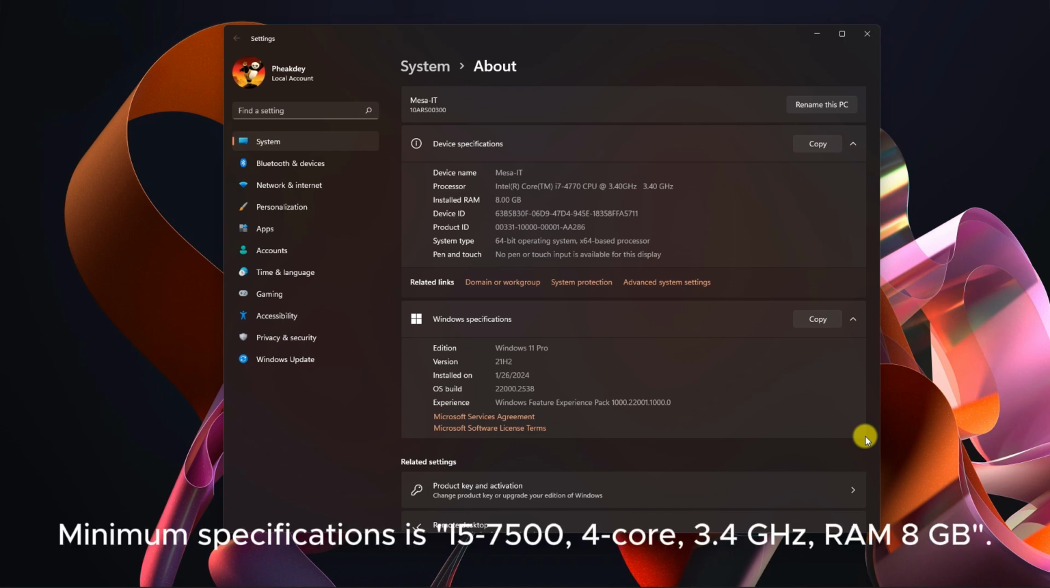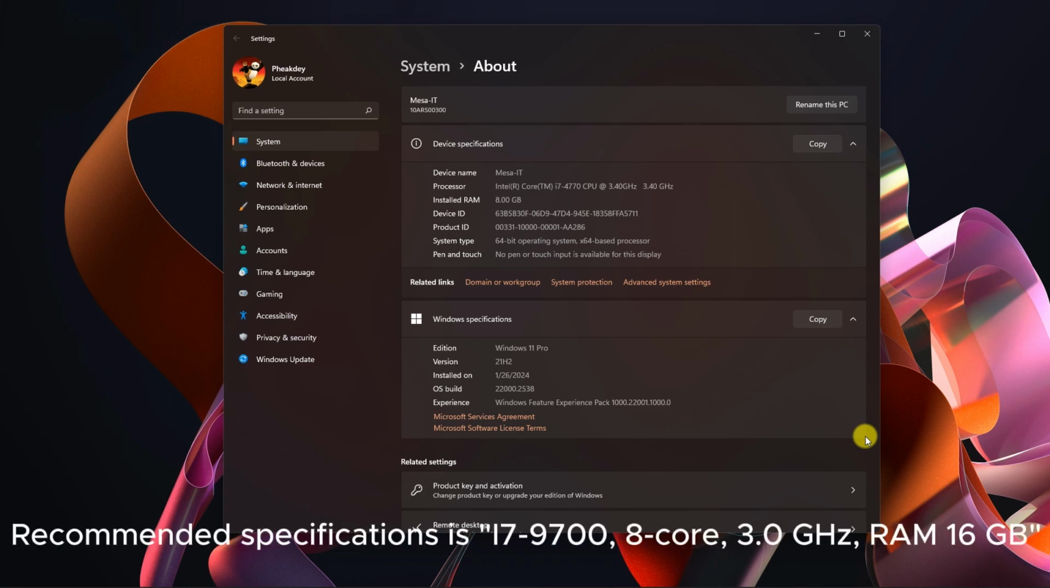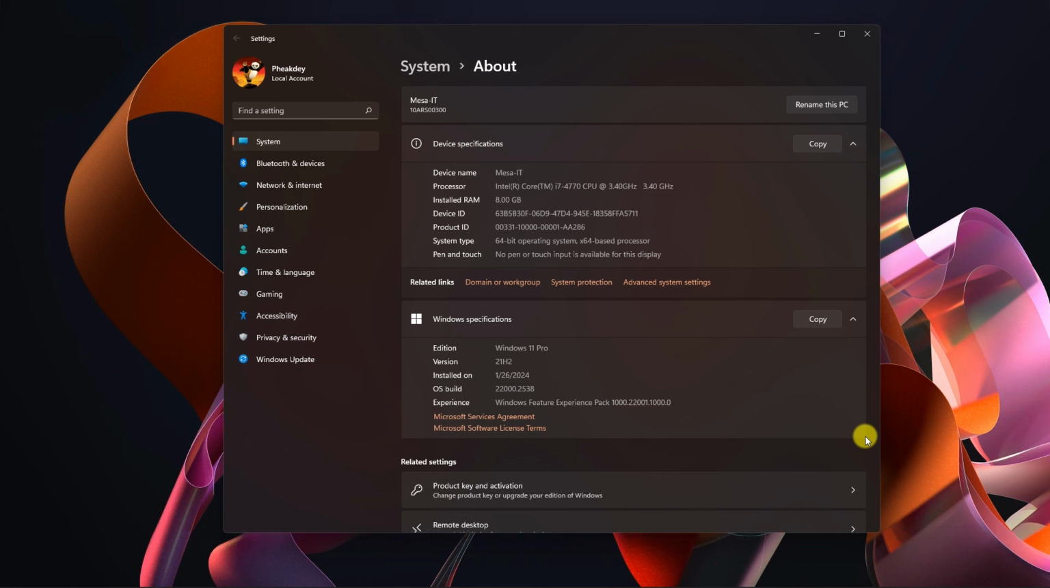Minimum specifications are i5-7504 core 3.4 GHz, RAM 8 GB. Recommended specifications are i7-9708 core 3.0 GHz, RAM 16 GB or higher. Operating system is Windows 10 or 11. Hard disk space: at least 800 MB of free space is required.